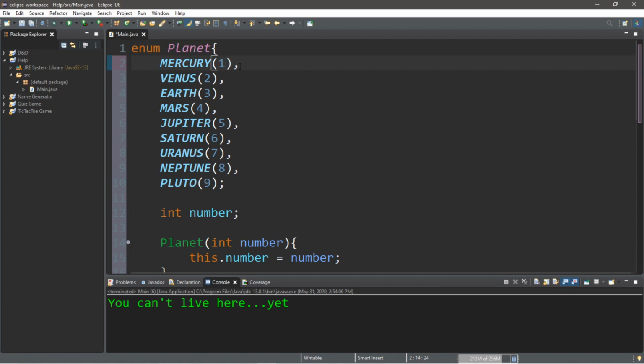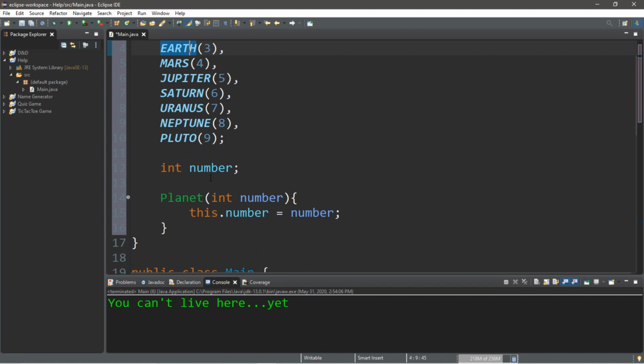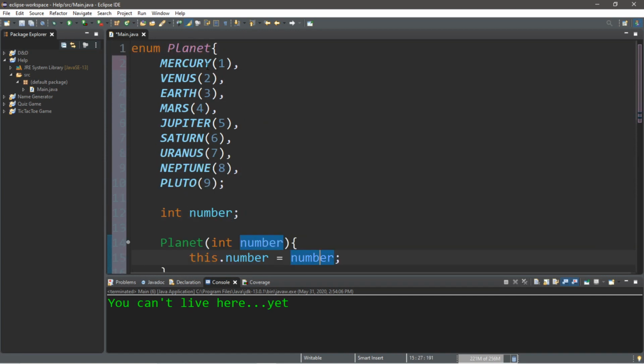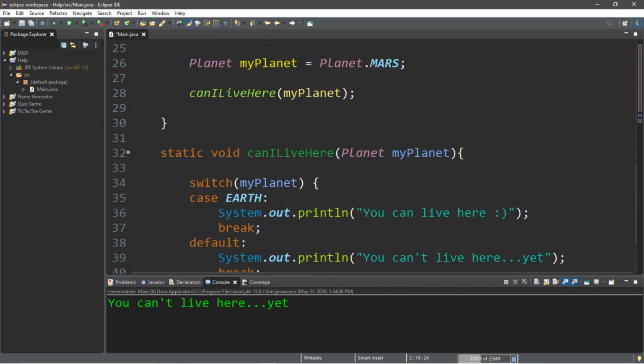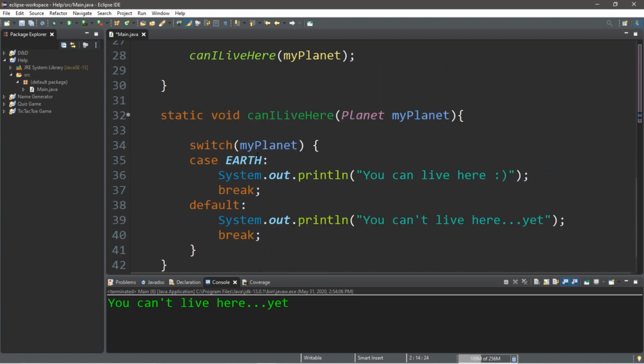So then if you were to associate other values to this constant, you would separate each with a comma within the set of parentheses, but we'll stick with 1 for now. So each of these constants has an associated number variable. So they are in order, Mercury with 1, Venus 2, so on and so forth. Now we can actually access these values. So I think we'll do that within our can I live here function.